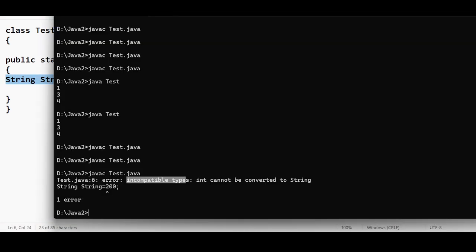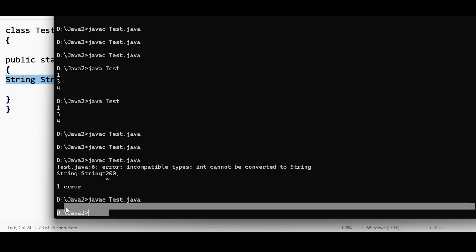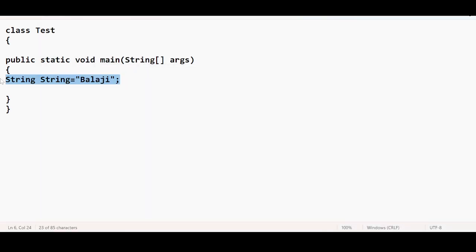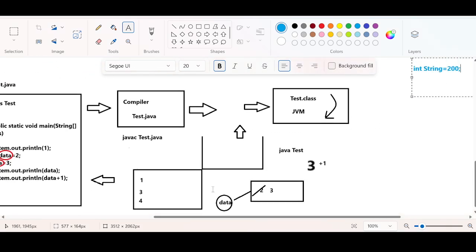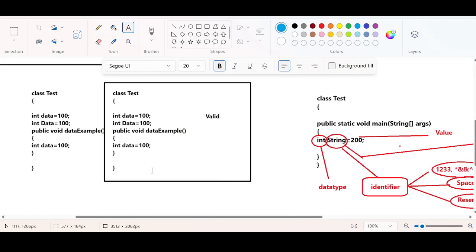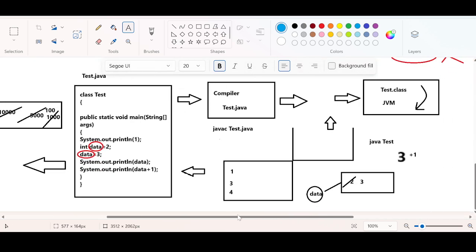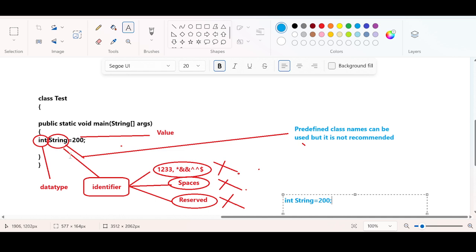Okay, let me compile this. Not getting any error. It means this is valid. Why is this valid? Just now I have given the explanation, isn't it? String is one of the predefined classes. I said for an identifier you can use the predefined class. So when I say string, this is talking about the data type, and I want to use the same name for the identifier also.